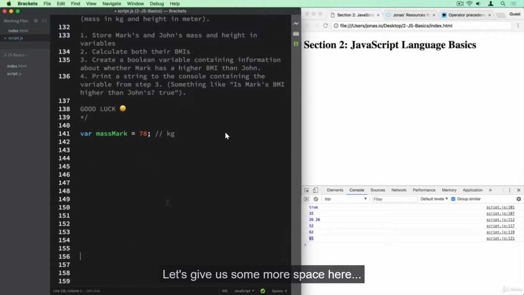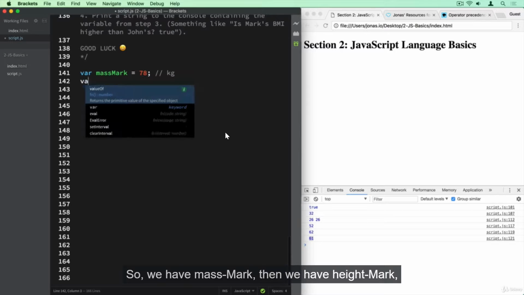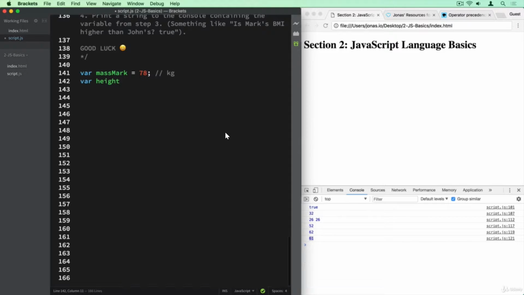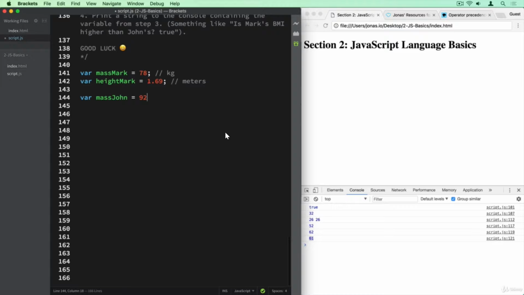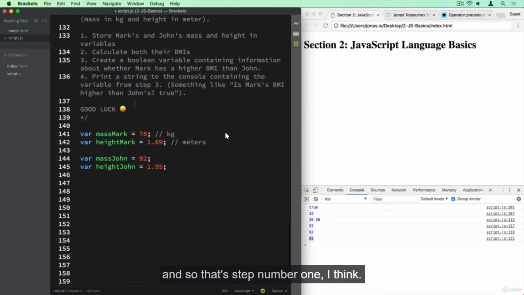Let's give us some more space here. So we have mass Mark, then we have height Mark. Let's say 169 meters. So not really tall. Okay, and we could declare all of these variables here in one line, but I'm not going to do that right now. I'm just going to declare them one after the other. So Mark and now John, 92 kilograms, and then the height. And so that's step number one, I think.